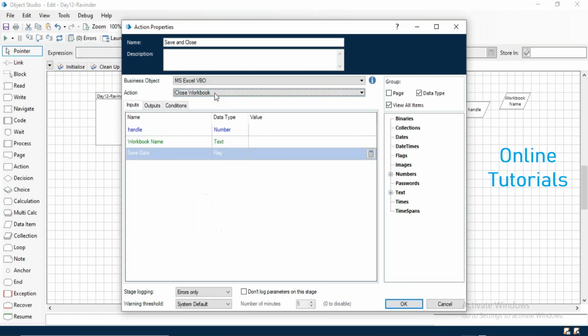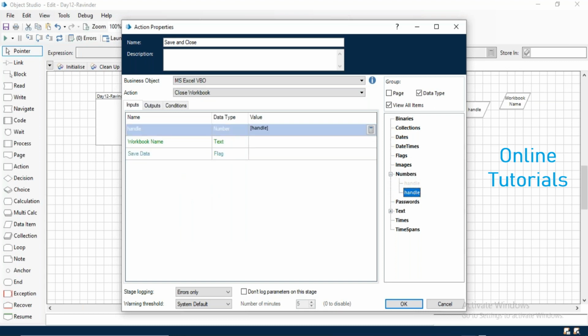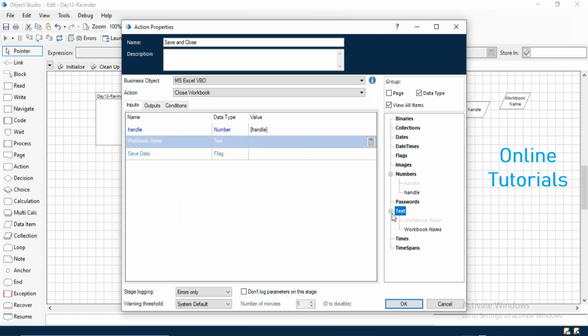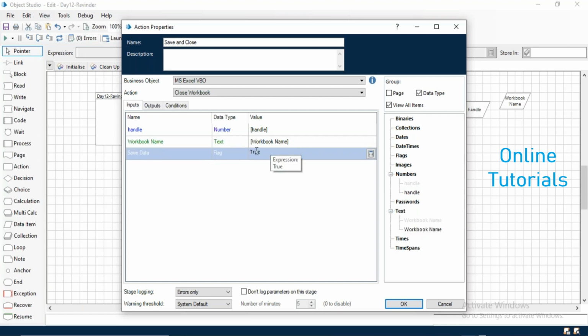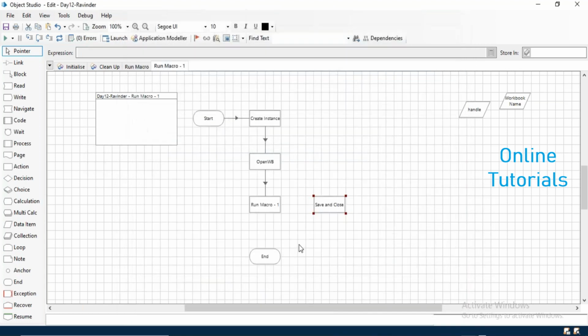Just go here, close workbook, pass the handle number, then the workbook name data item, and save the data. I said true. That's it. Now connect all these stages. Now reset this. There is no error. Let's execute and see the result.